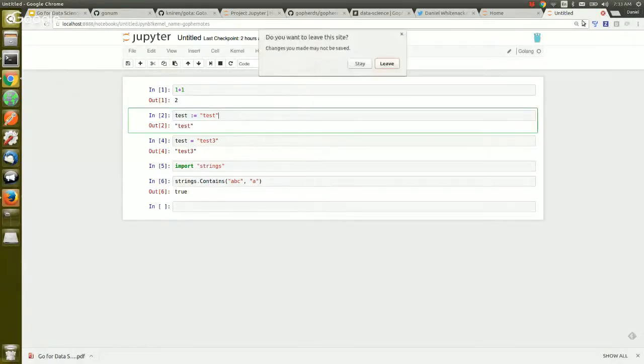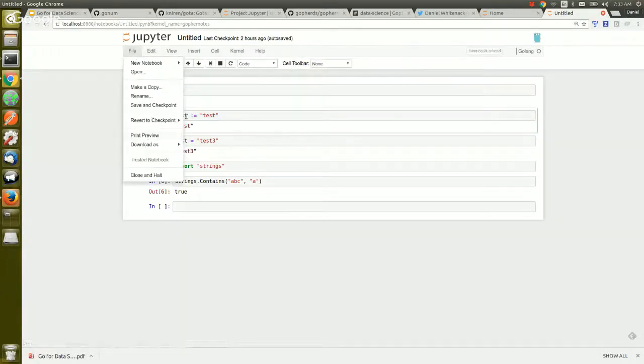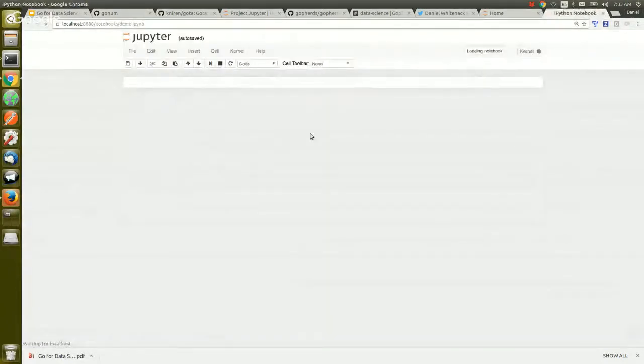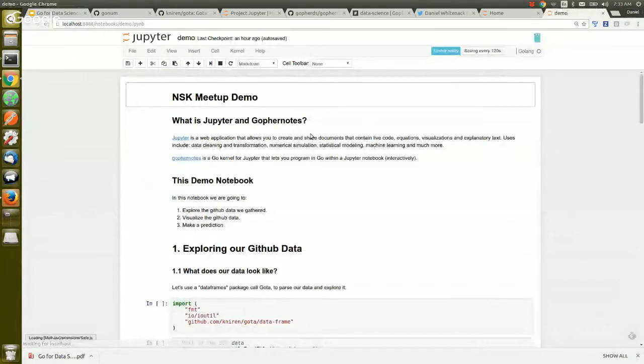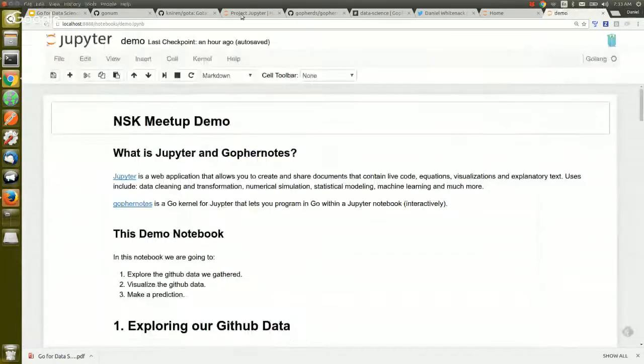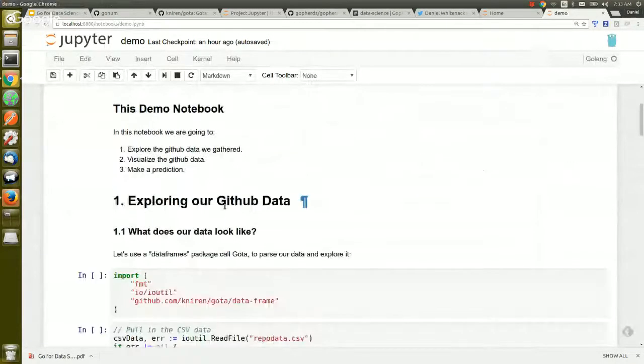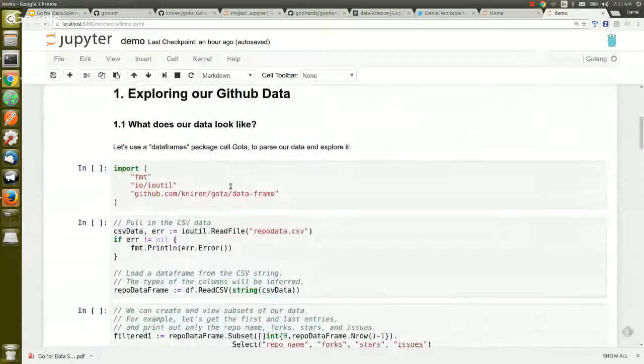But now let's close it this way. Okay, now let's go to this demo. So I've already created a demo for our time here, just to illustrate a few things to you. So as I mentioned, here's a little bit of information about Jupyter. But now let's explore some of these tools that will allow us to do some really cool things in Go for data science.